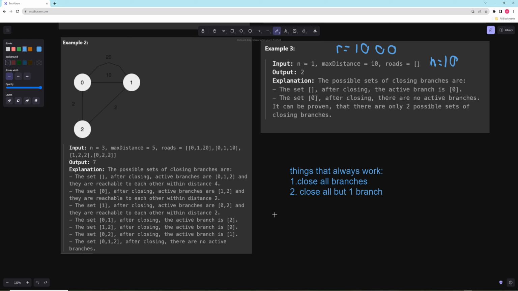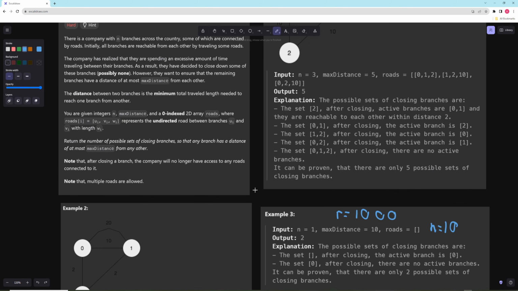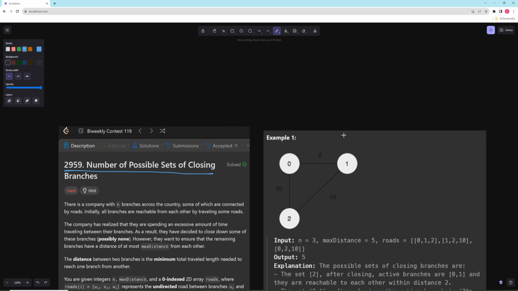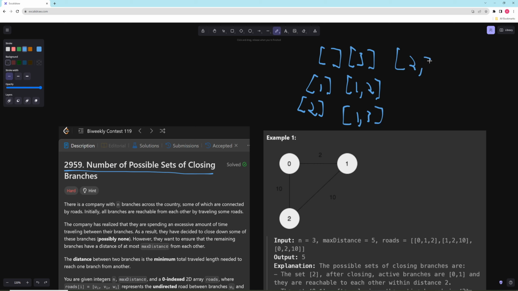And total sets of branches we close, for example, let's take a look at this first one. If we have 1, 2 and 3, what are the sets of branches we can close? Well, we can close nothing, so maybe the empty set. We can close 1. We can close 2. We can close 3. We can close 1, 2, 1, 3, 2, 3, and 1, 2, 3.